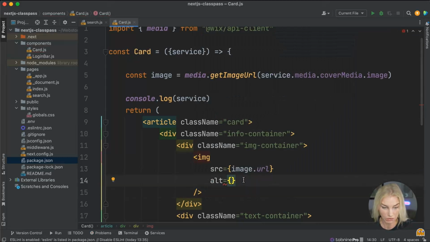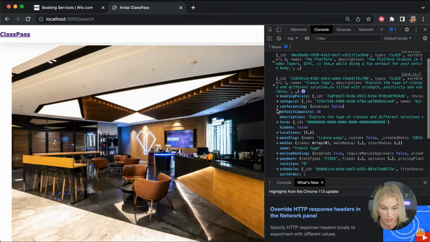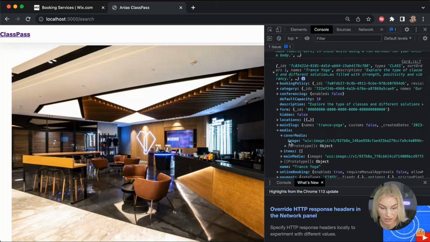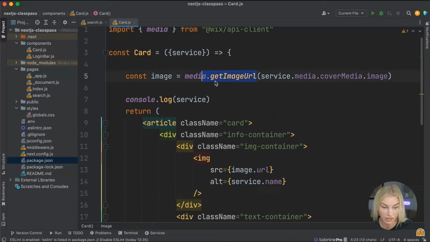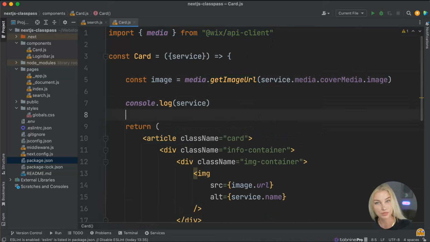Let's also pass through some text. So maybe just use the service name for this. And great. So once again, we're going into media. We're getting the cover image, getting the image, and then getting its URL from that. Once we pass it through into get image URL, the method that comes with media that we've imported from up here. Wonderful.